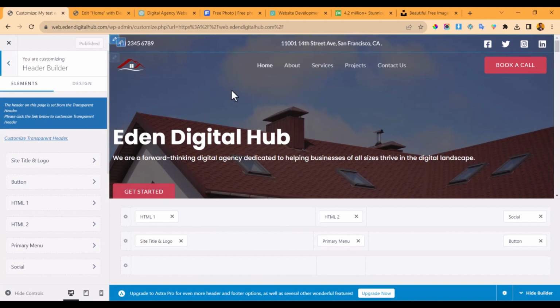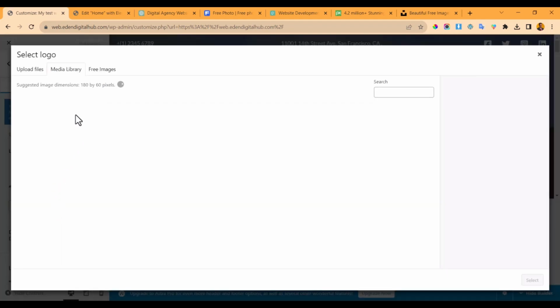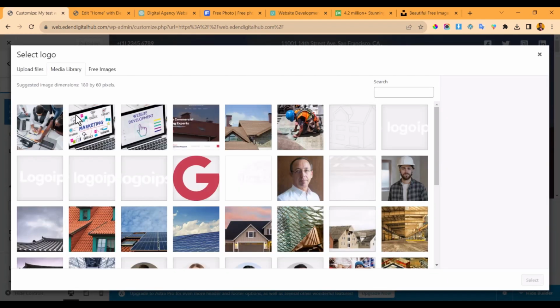For example, if you want to remove all these ones up, you can easily remove it. Let me hide. Okay, I still remove it. So site title or your logo. If you want to change your logo, click here, click on change logo. I don't really have a logo that I can use.